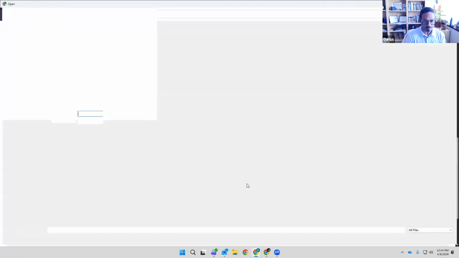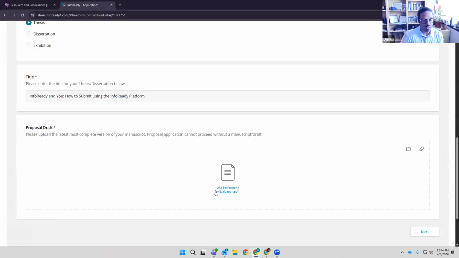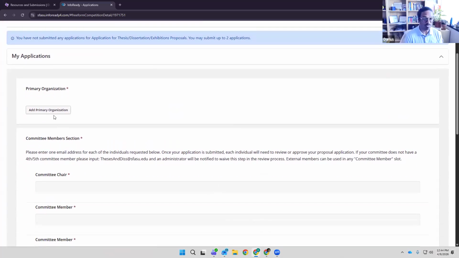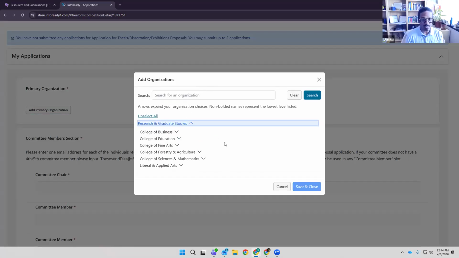So you can click that and it opens up and you can just select whatever file you want to submit for that proposal. On the next page, it takes me to my primary organizations. This part is very important. Under primary organization, research and graduate studies, I click this. Make sure you pick the correct college.